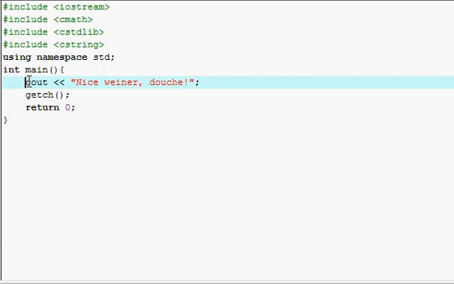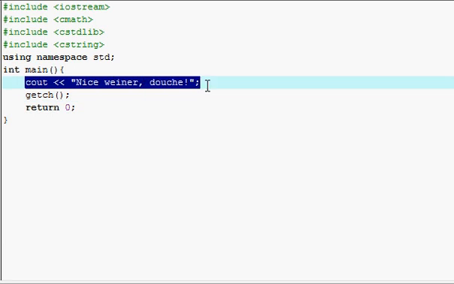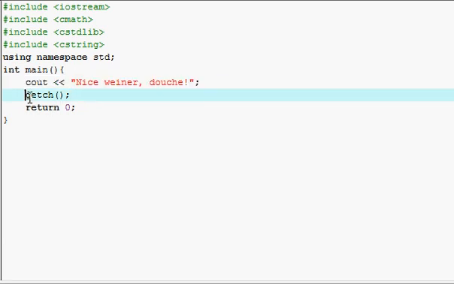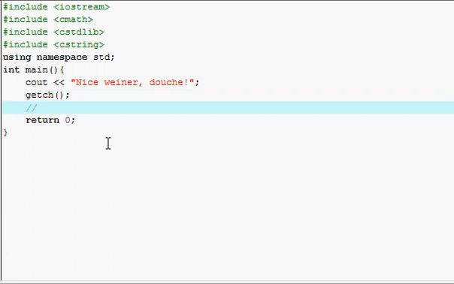As you can see, I entered nice wiener douche and the Getch command. The Getch command basically means get character command, but it's just shortened. Now, as you can see, the get character command basically pauses the program like system pause does, but the only difference is that the get character command doesn't show up the words like press any key to continue.